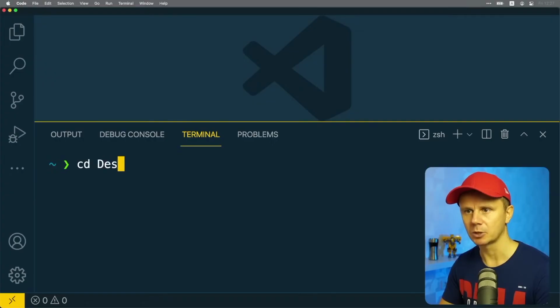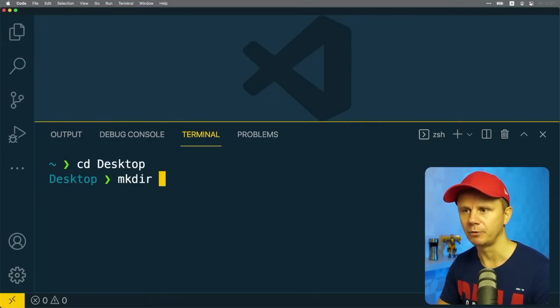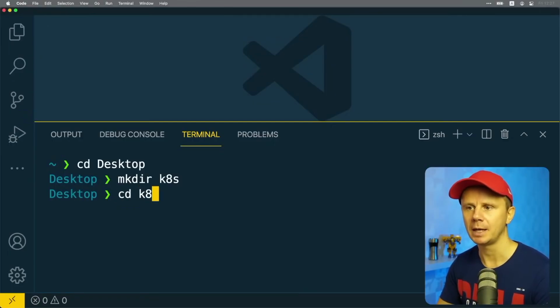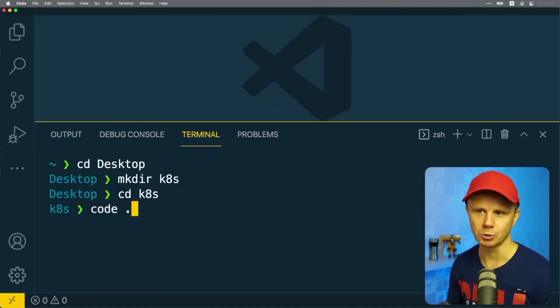I'll cd to desktop, and here using the mkdir command, I'll create a folder K8s. It stands for Kubernetes, as you already know. Let's cd to the K8s folder, and you could open any folder using the code command if you correctly installed Visual Studio Code.